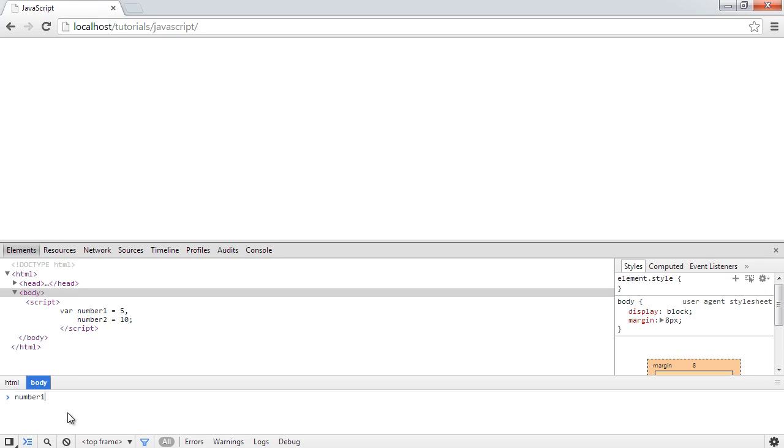I can go ahead and just type in number1, and you can see that we got a bit of an autocomplete there. Whenever I type number1 and hit enter, that gives me the value of number1. I can do exactly the same with number2, and it gives me the value of number2, so 10. What I can also do is say number1 plus number2, and that gives me the operation. So it tells me that number1 and number2 added together is 15.